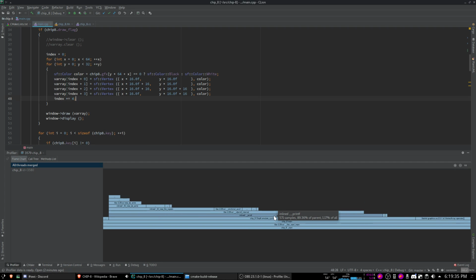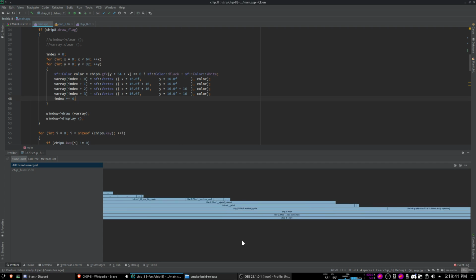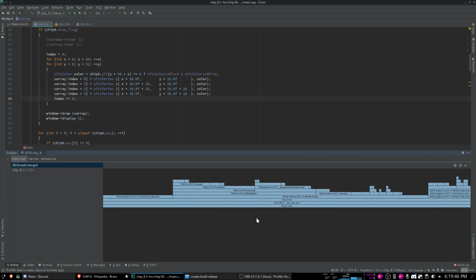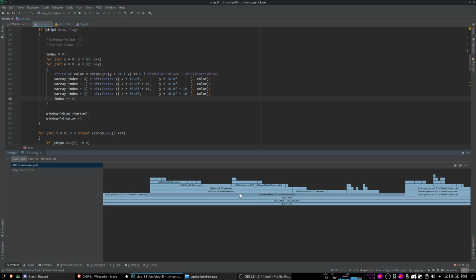Oh, there's an inline printf. What else do we have? Another printf. Oh, what do we have here? libsfml graphics operator, window display, swap buffers. Yeah, this, yeah.